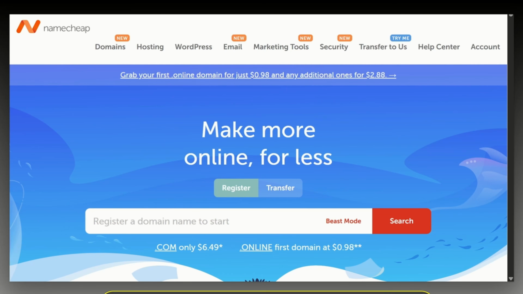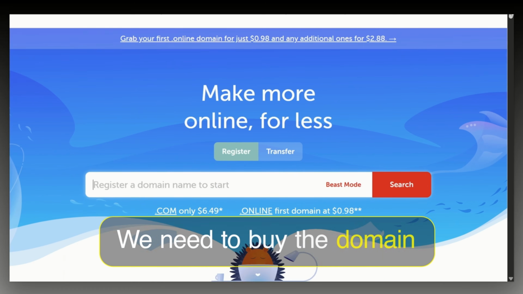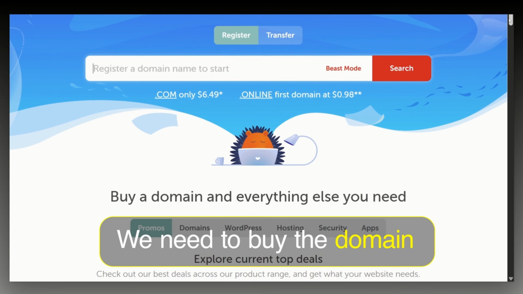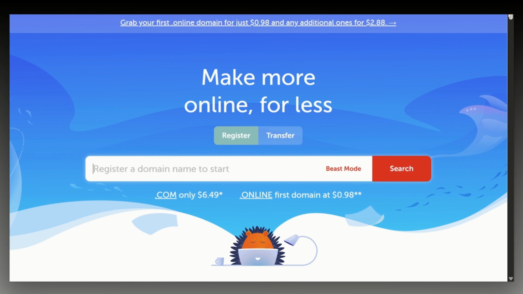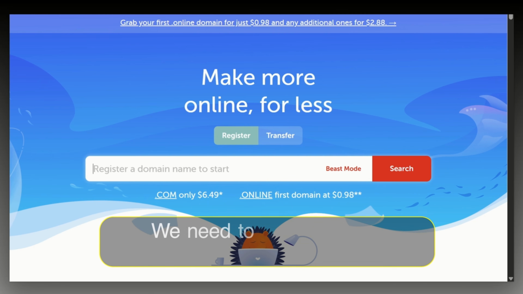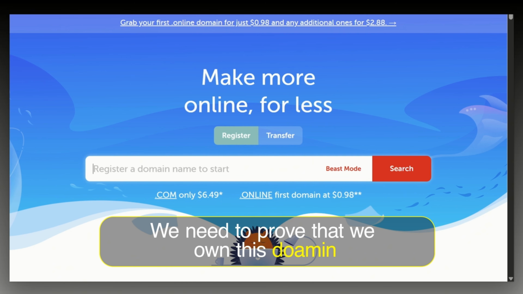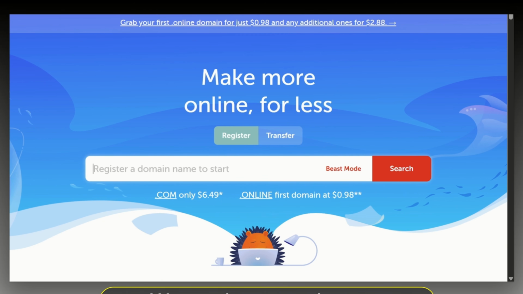Okay, so the first thing that we need to do is buy the domain that we're going to be requesting the certificate for, because remember, in order for us to request a certificate from a public CA, we need to be able to prove that we own the domain. And the only way you can prove that you own the domain is by actually owning the domain.